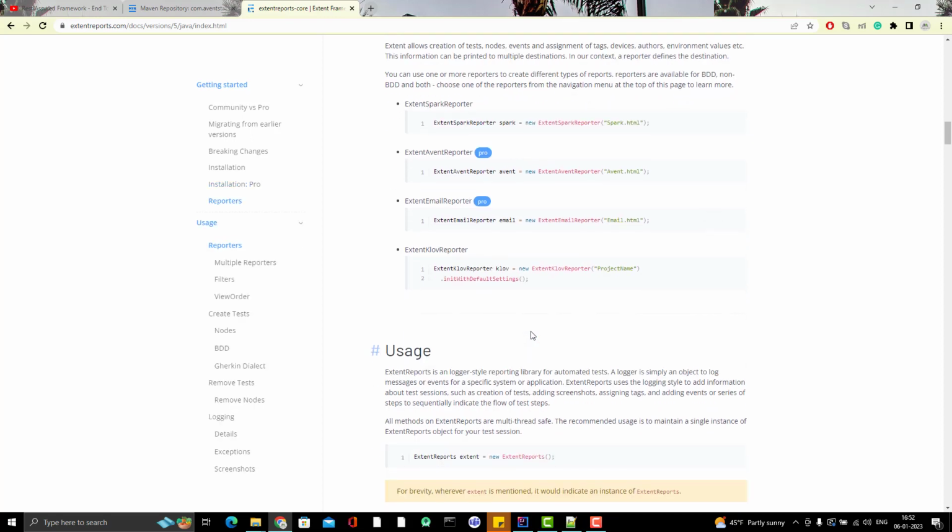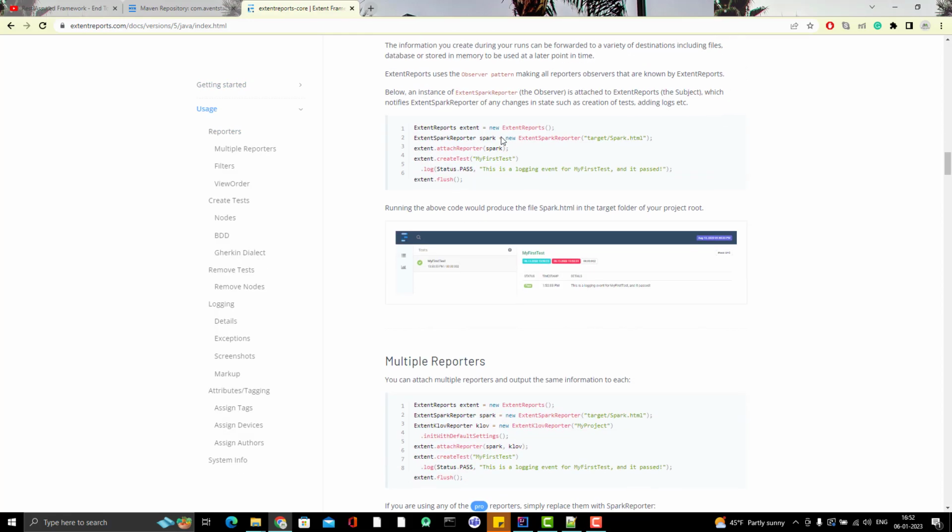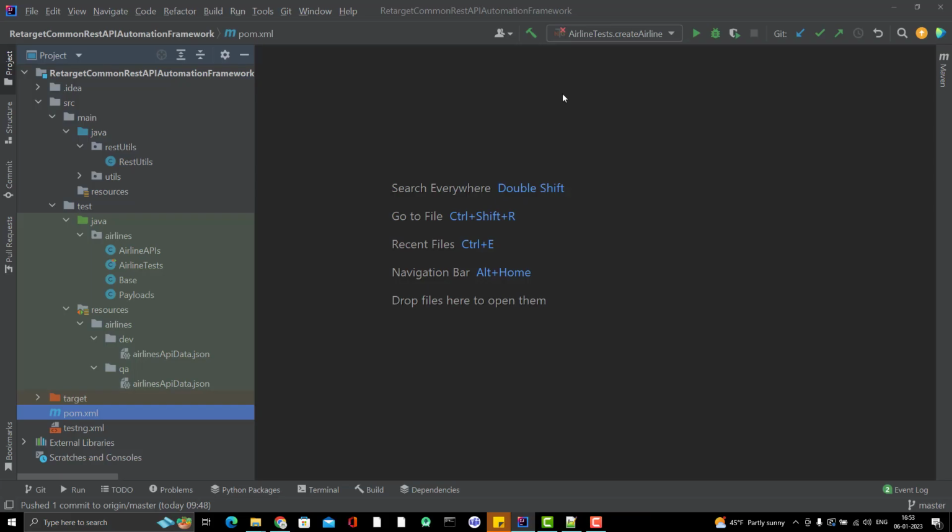So you need to always go and see the official documentation. We can see it is using the Extent Spark reporter. Let's now implement that in our framework. Like I always say, whenever you're trying to add something new, think whether that should be part of your framework or your test code. I'm talking about reporting, and reporting is obviously an important part of your framework. So that reporting setup code must be part of the framework. That means it should go under src/main/java.